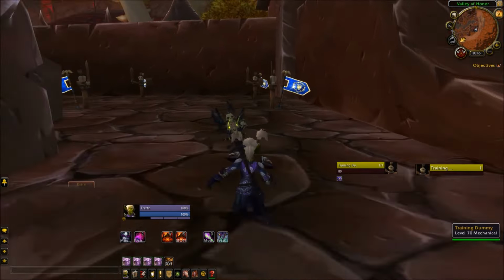The next macro I tested was a dark pact stopcasting macro, which looks like this.